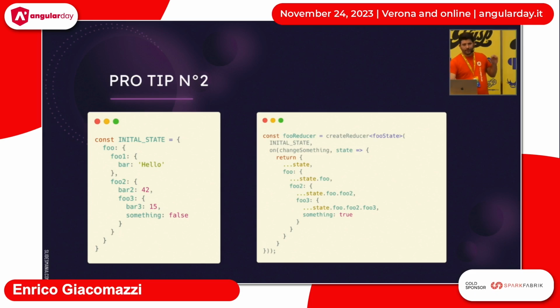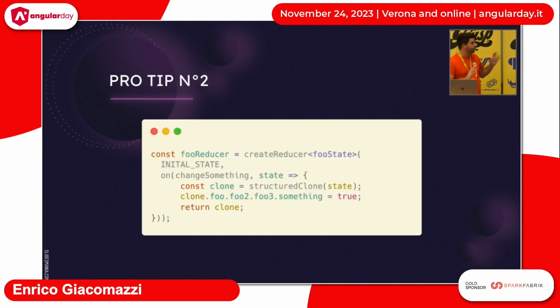We can do something better. For example, like this. I made a clone of an entire state, a deep clone, then change something that I want, and then return a cloned state. I can use structuredClone or a really fast deep clone or JSON.parse of JSON.stringify. Every approach is the same.